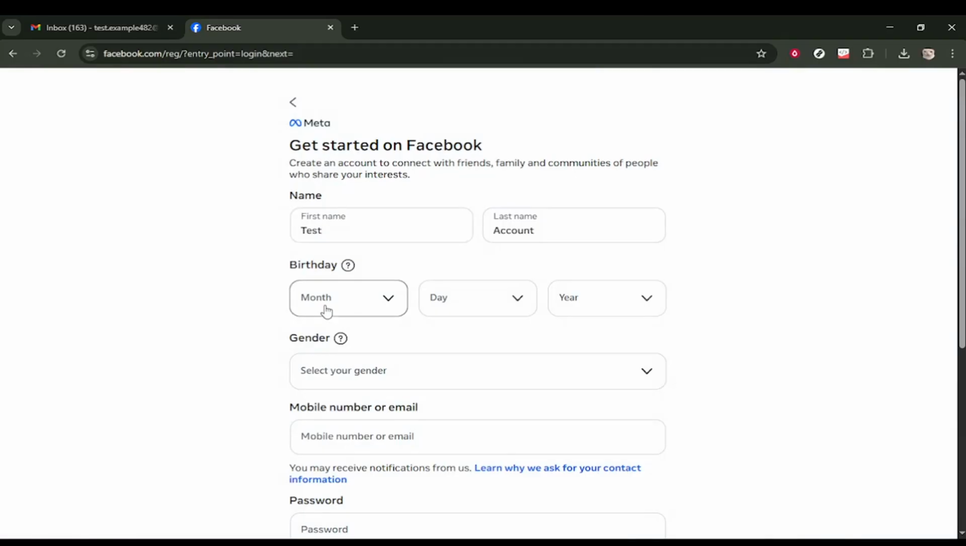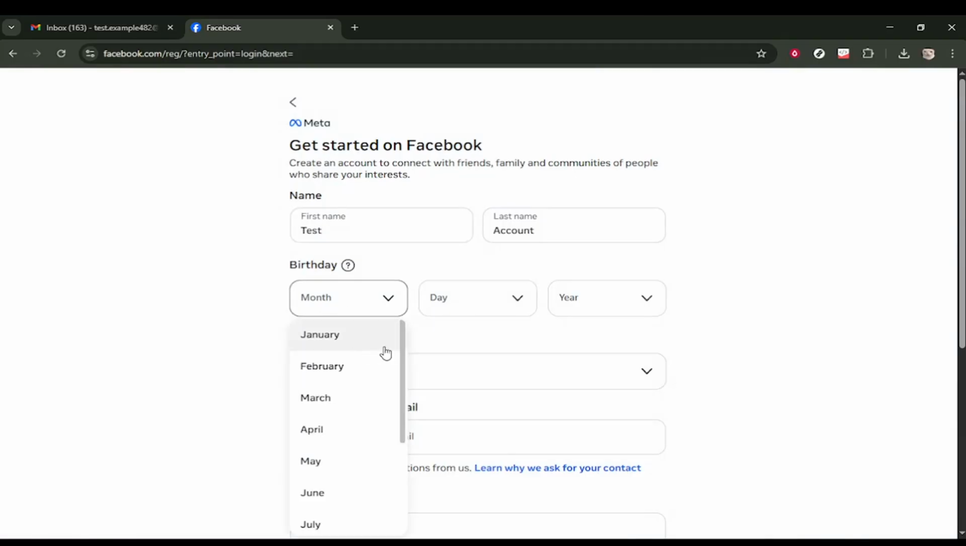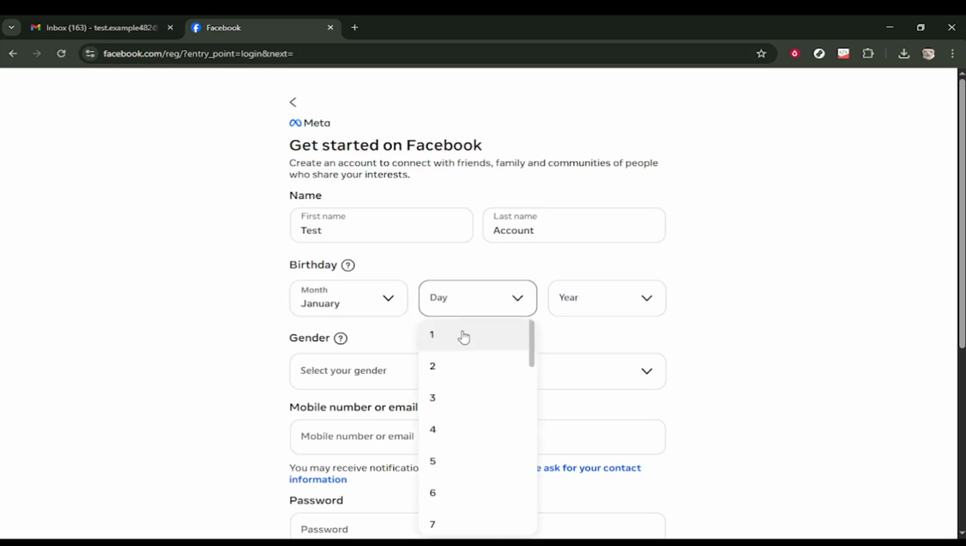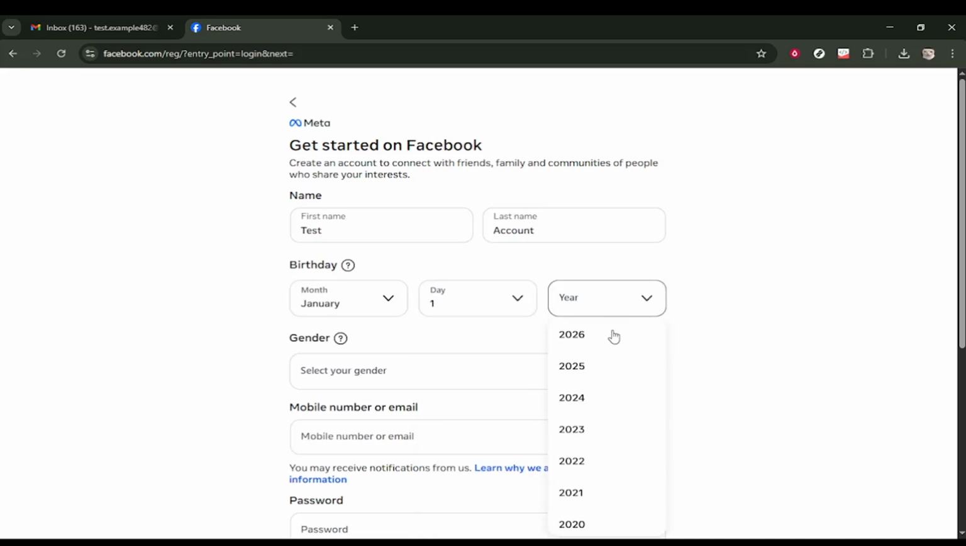For the contact field, enter your Gmail address carefully, since this is the email Facebook will use to verify your account and send important security alerts. Take your time here and double-check for typos, because a wrong email can prevent you from receiving the confirmation message.